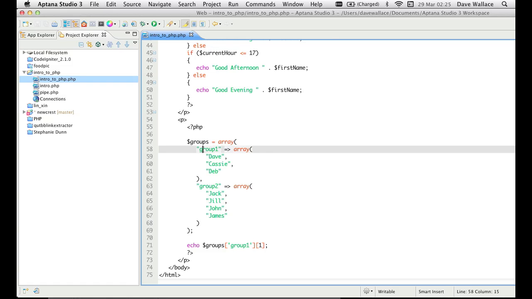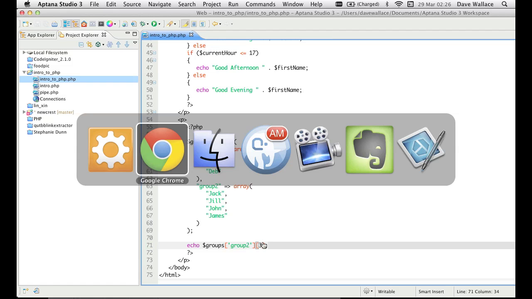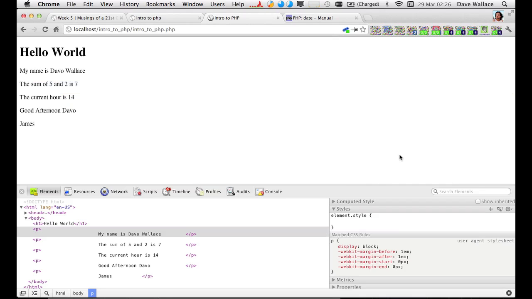So I can say here, get me group 1 and then get me whatever item is at index 0. Okay, so if we want to output James, for example, then we can say, get me at the first level the array which is named 2, and then 0, 1, 2, 3 will output the name at index 3. Okay, and there's James.